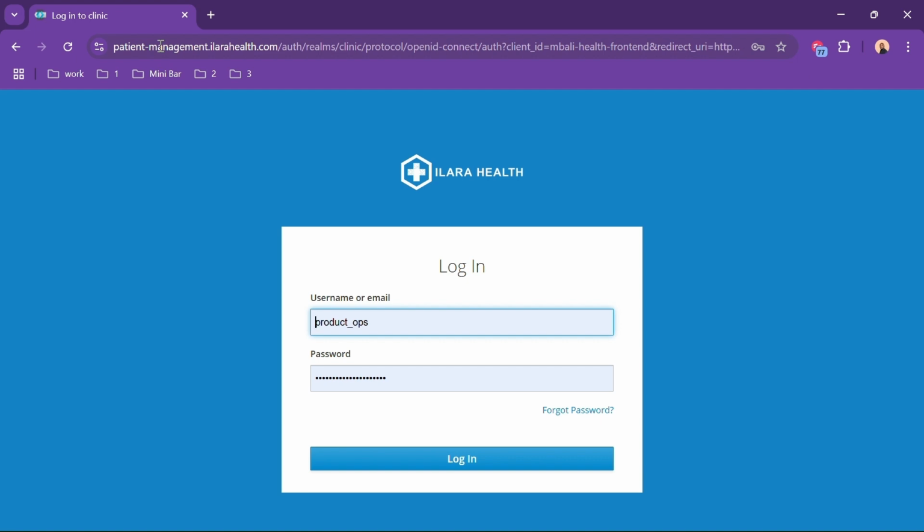Now, the login interface requires you to enter your username or email and the password. For the first time login, you'll enter your username, which will be provided by us, and then you'll enter the default password that we had provided. The system will prompt you to change that password for security reasons, and then you'll be logged into the system.